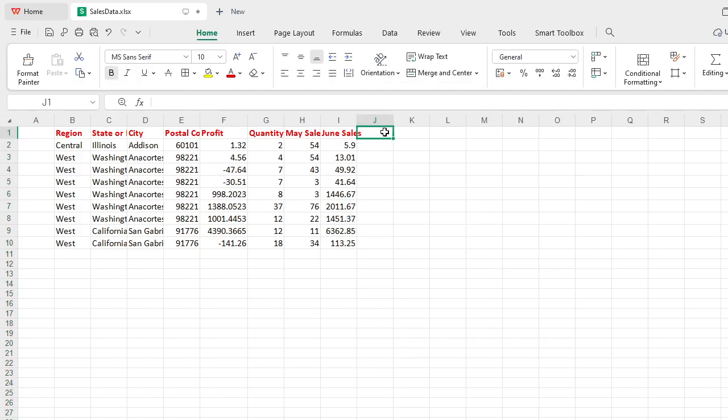Alright, let's create another column here, and we name it total sales. So now we need to compute our total sales. Unfortunately, we are only considering May sales and June sales, but in real world scenarios, we are supposed to have 12 observations here from January to December.